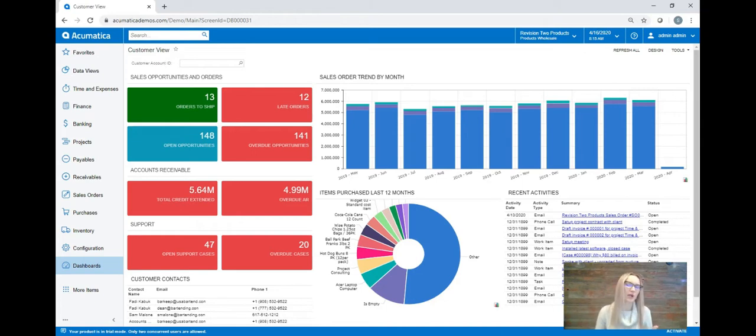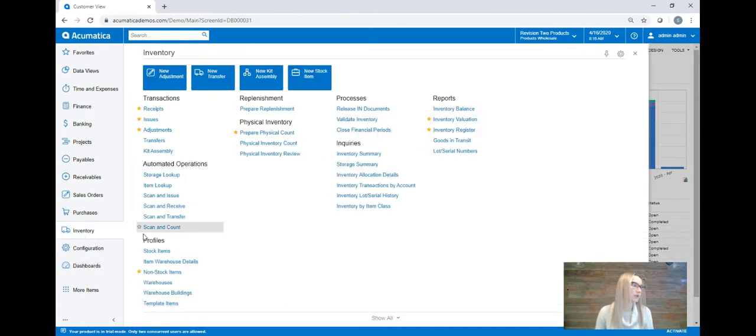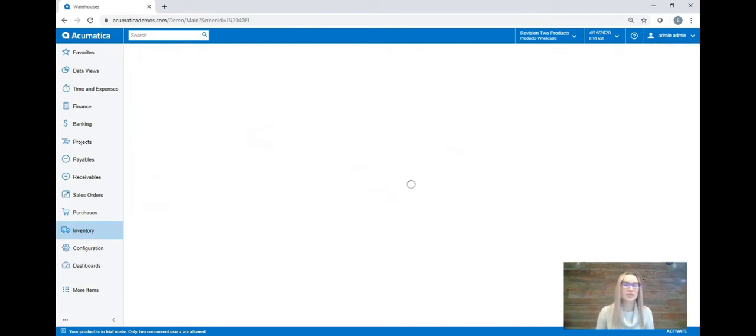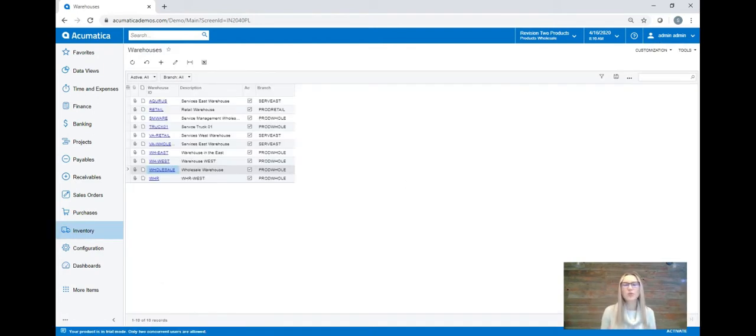To start, we will have to navigate to the inventory module under our profiles and warehouses, where we'll see a list of all the warehouses in the system. And this is because Acumatica naturally handles the ability to maintain multiple warehouses. And in some cases, customers use vehicles such as trucks or even trailers as warehouses because they have inventory stored there and they'd like better accuracy overall.